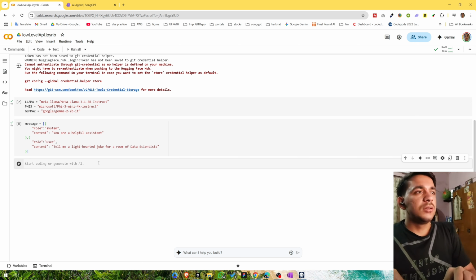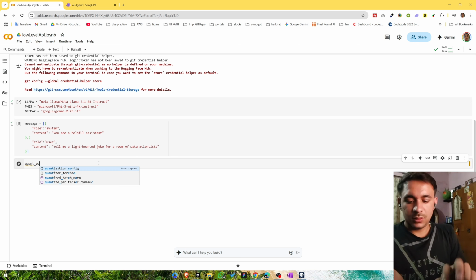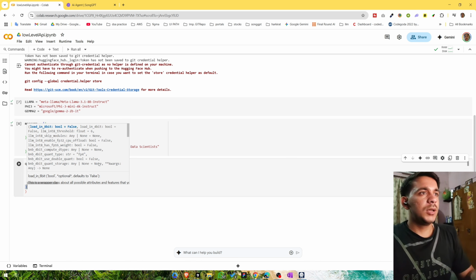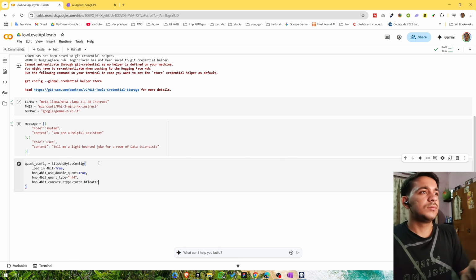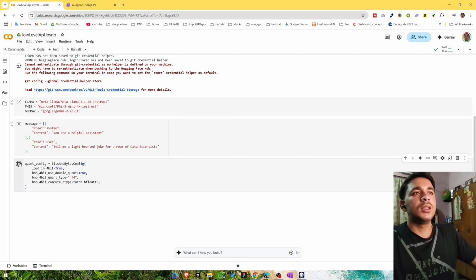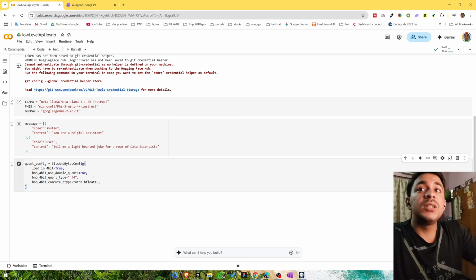Now define the quantization configuration. quant_config equals BitsAndBytesConfig, load_in_4bit true. Okay, let's run. Now let's talk about the BitsAndBytes configuration. This is our control panel for quantization. Let me break down its settings. load_in_4bit true: this is like saying compress everything to use 4 bits per number instead of 32 bits. It is the main switch that reduces memory by about 75%.